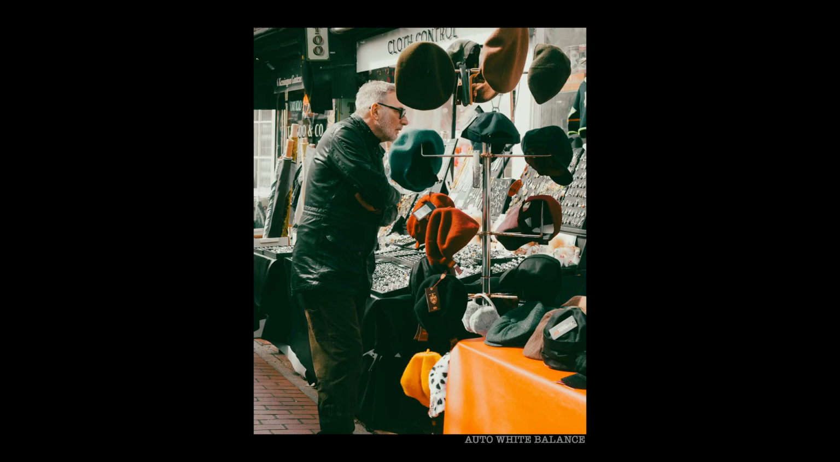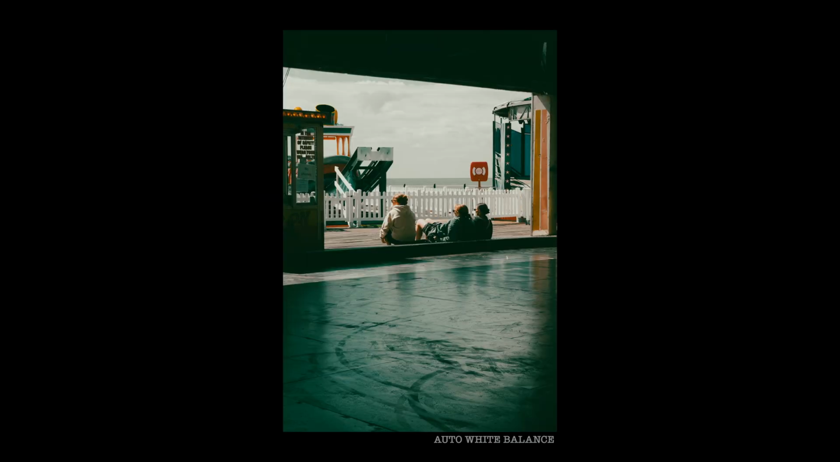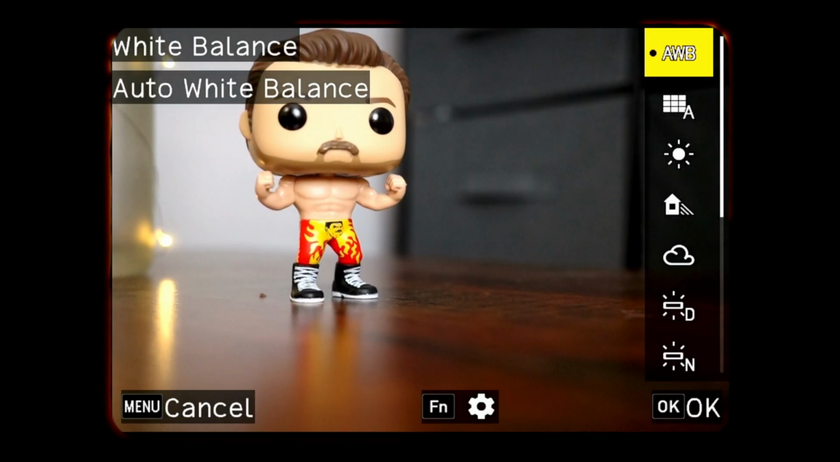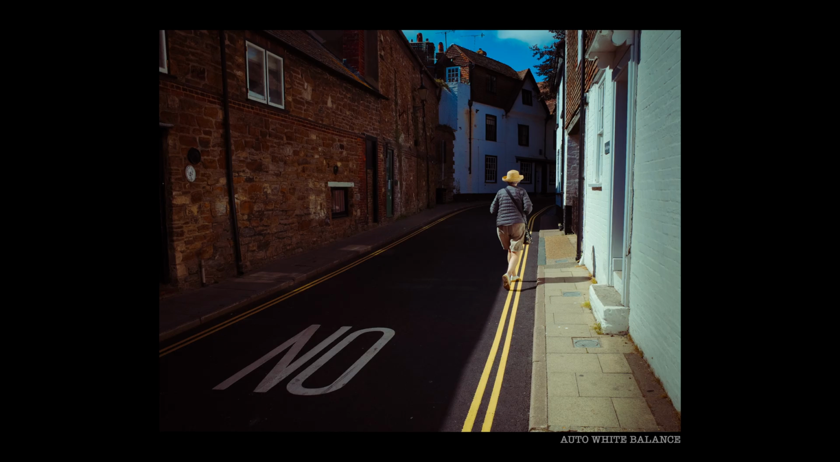White balance is like your camera's way of adjusting colours to match the light source. I believe for street photography, using auto white balance is the best choice. It adapts to changing light conditions, ensuring your images maintain a natural look without any weird colour casts.